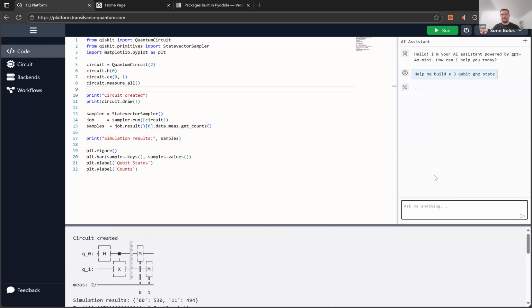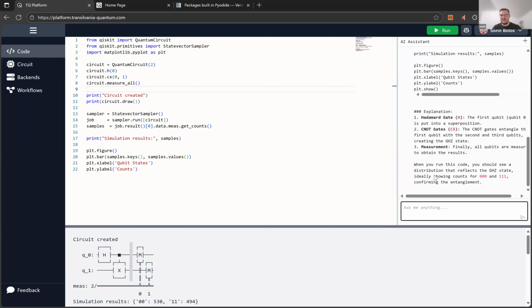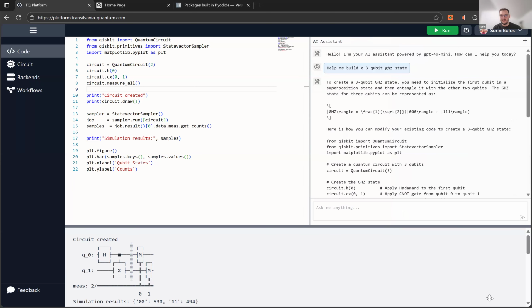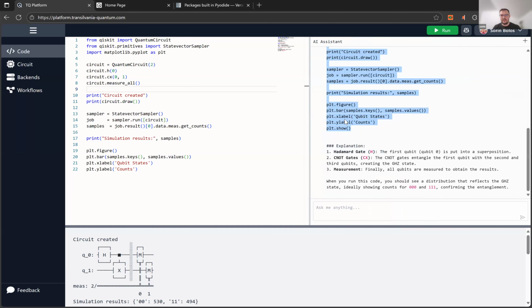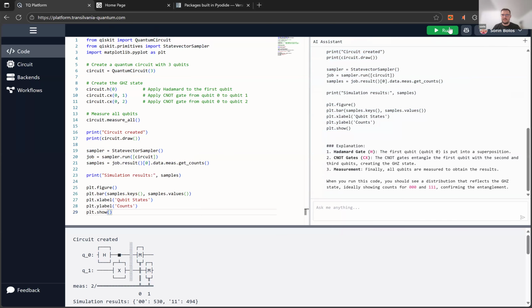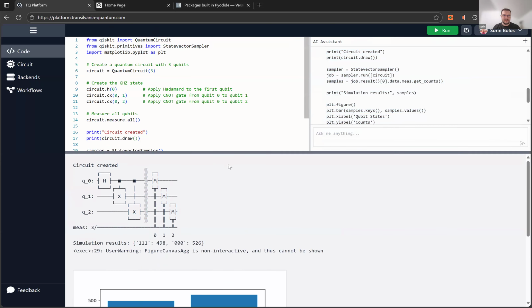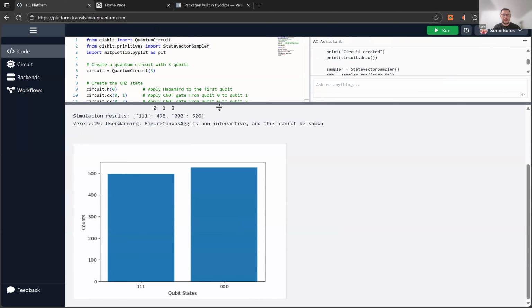Yeah, basically it shouldn't take more than a couple of seconds to query GitHub for the response. And sure enough, it came up with an explanation, but also with the code I want. So I can just copy the code from here, paste it in the code block, run it, and have the result of a GHZ state.